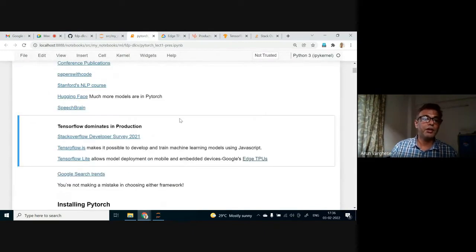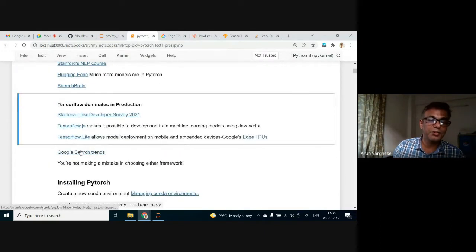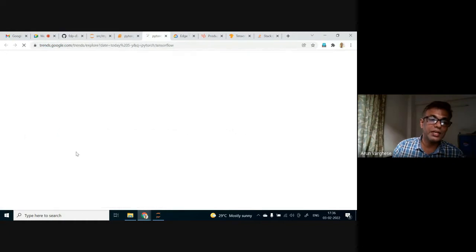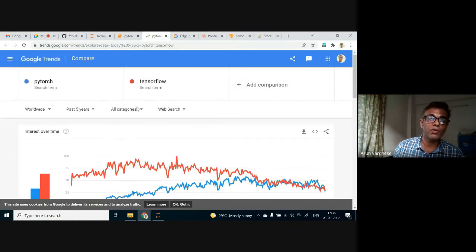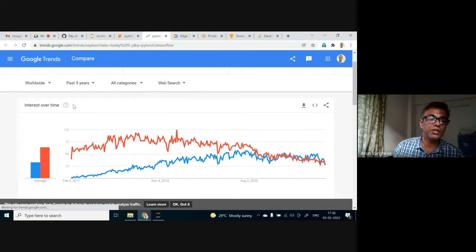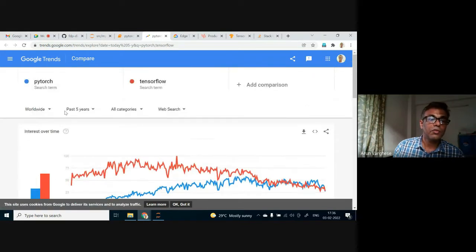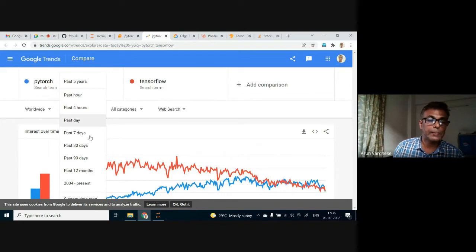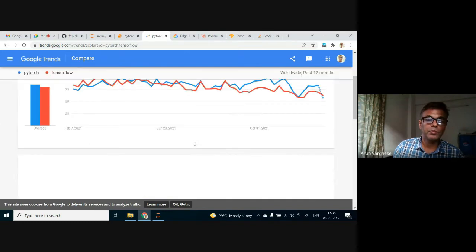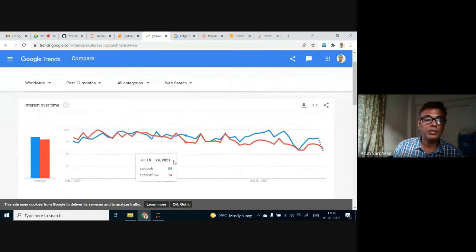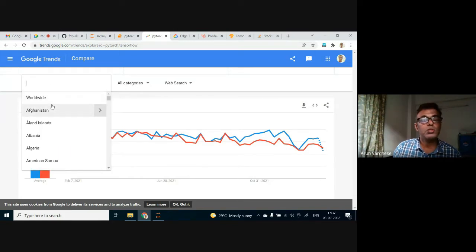And finally, let us compare the Google search trends comparing TensorFlow and PyTorch. This is the worldwide result for the past 5 years. Let's make it past 1 year, past 12 months. So these are the worldwide results. But now you see that more people are searching for PyTorch than TensorFlow. So the Google search might include everything, researchers, developers, and all.